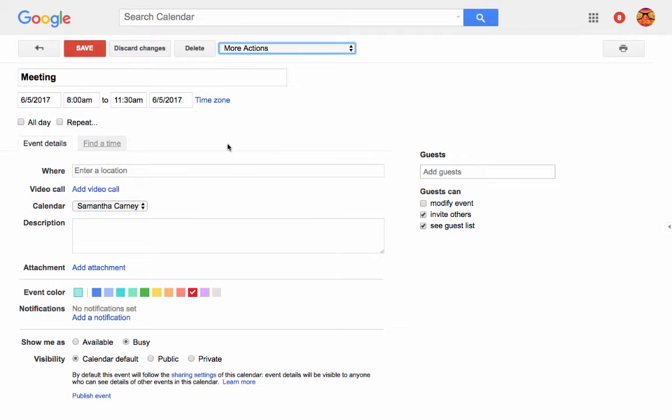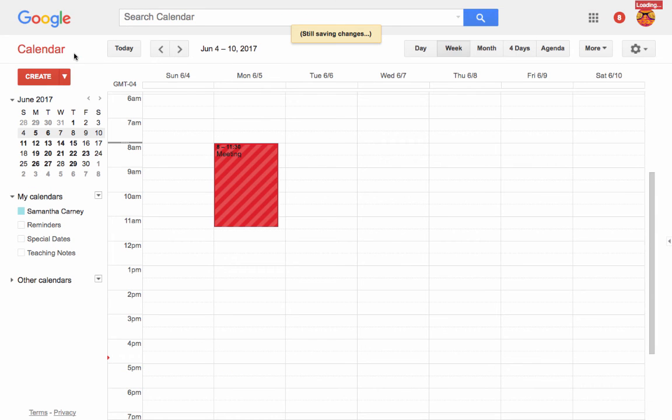Now, if you want to make this calendar visible to parents or students, you want to make sure that you make it a public calendar. And so by making it public, you will let anyone with the link be able to access this calendar. If you make it private, it will hide all of the details from anyone who has access to this calendar. So you want to make sure that it is public. Most of the time, the calendar default is private. And then you choose save, and again, it pops up in your calendar.